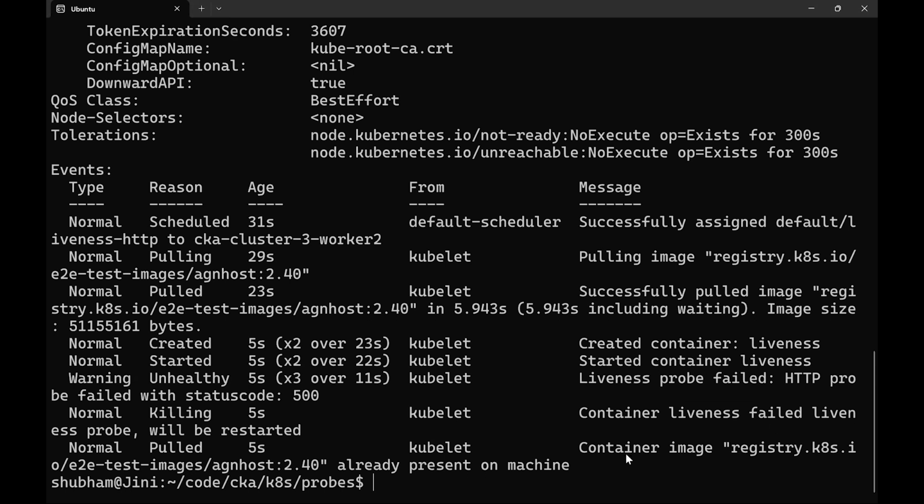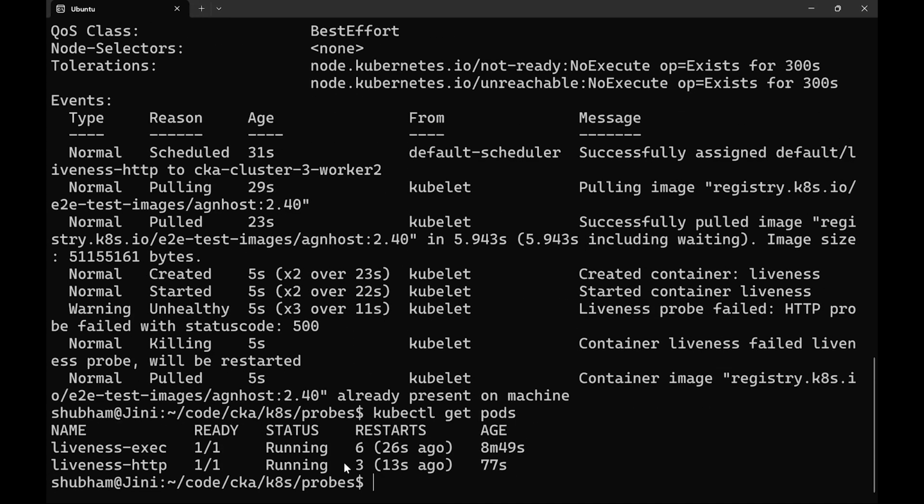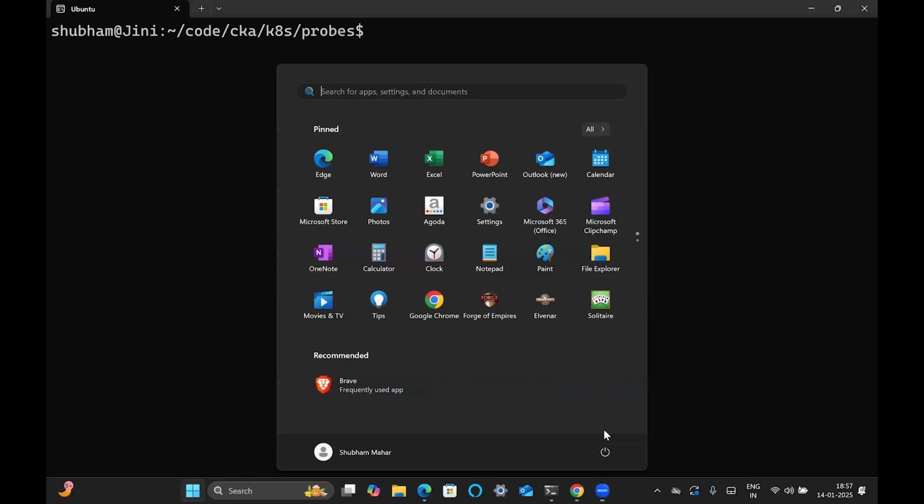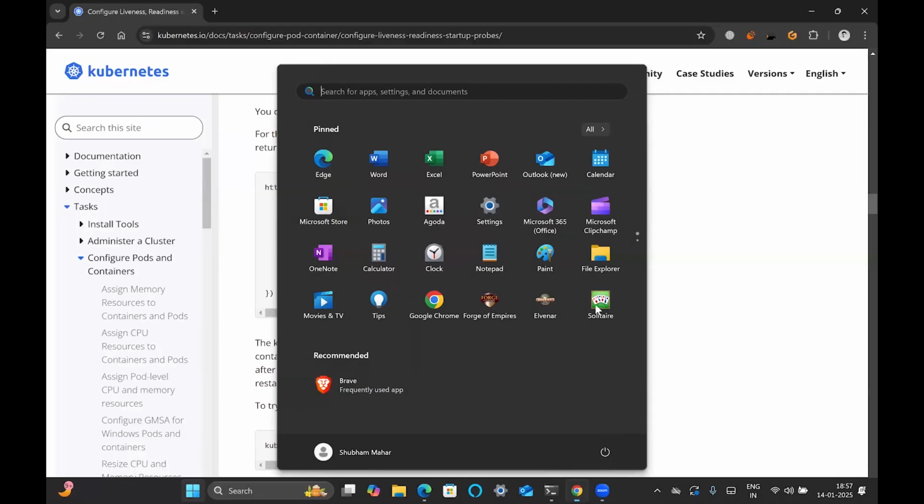So the container has been restarted. Let us now check kubectl get pods, and we'll see that there have been 3 restarts. So that is basically how it works. Let us try the same thing with a TCP liveness probe as well. It will be quite similar.